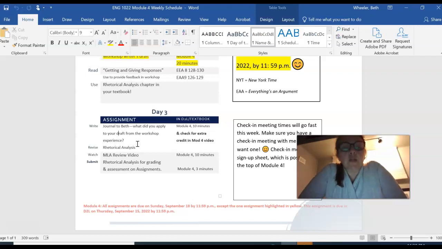And then you are submitting your rhetorical analysis for assessment and grading by the end of the week. It's due by 11:59 p.m. on the 18th of September. And don't forget that it does have a grace period deadline. You can turn your rhetorical analysis in a day or 2 late, or even up to a week late. So make sure you think about whether you need the grace period.